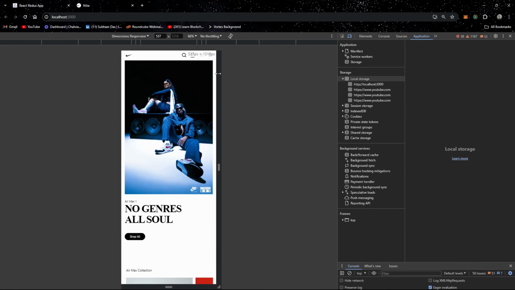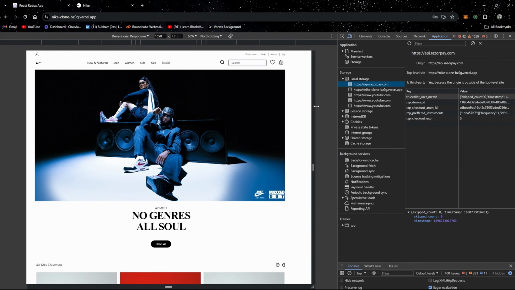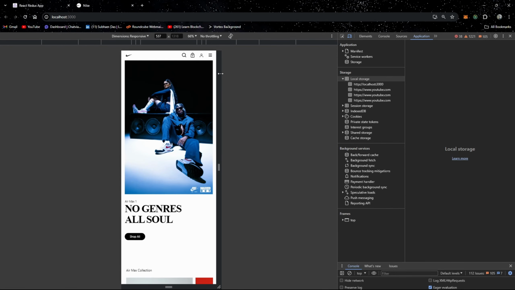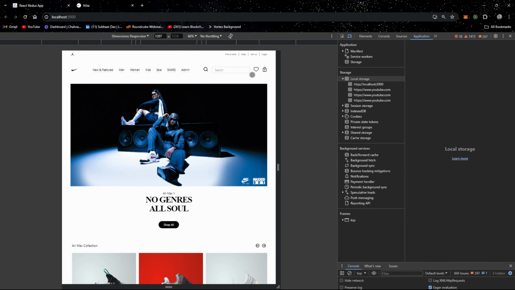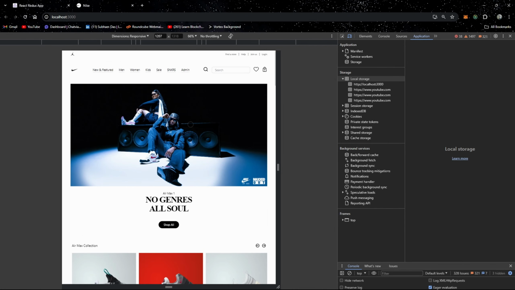For the mobile layout it is looking absolutely correct, there is no mistake, but for the laptop layout I think it is giving some gaps, so I will fix it later on.